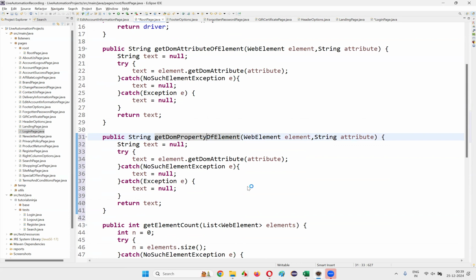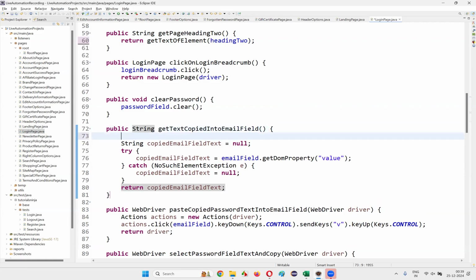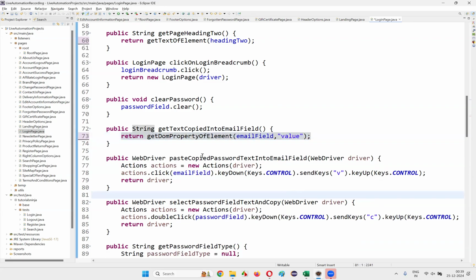Property of element. Okay. Get DOM property. Here instead of attribute, you write the property method. And remaining all things will be the same, guys. Copy this part and go to the login page and write, pass a web element. Email field is the web element, comma. The attribute name is value. Copy this value and here write return, guys, and that's it. You see how simple it is done.